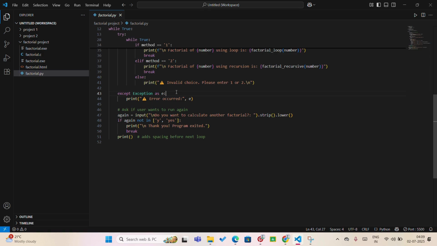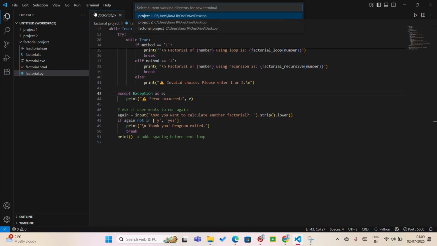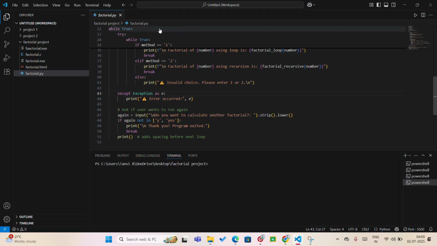Now, let's see how to run the program. So you have to click on the terminal and then click on a new terminal and choose the folder in which you placed your current file. Now you have to type python factorial.py. Now it asks you to enter a positive integer. Let's type 5, and then it asks you to choose the method. Let's type 1, which is loop. So it gives us the output: factorial of 5 using loop is 120.